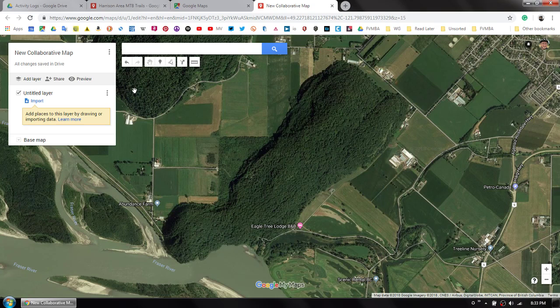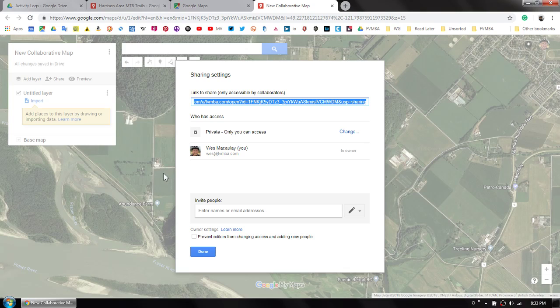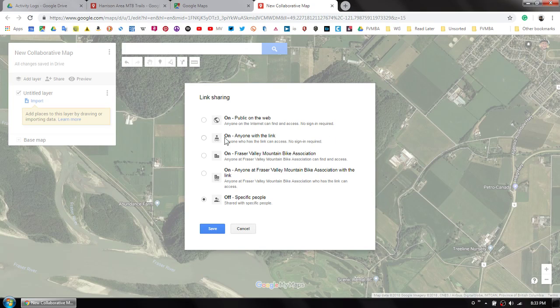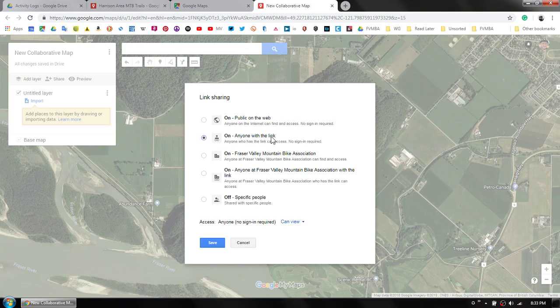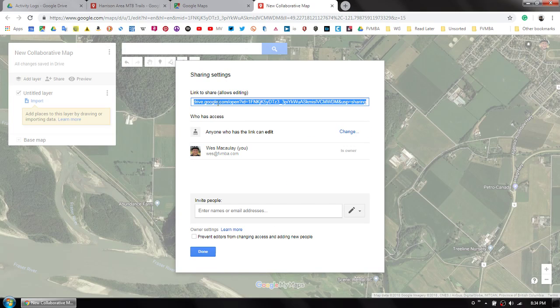So now we want to share this map with other people, so go to the share button. And so what you need to do is change it from being a private map to being on anyone with the link. So anyone who's got the link to this map will be able to not just view it, but edit it. So once that's done, hit save, and then you're going to have a link at the top here. Right click and copy that link, and then you can send that by email or post it on social media.